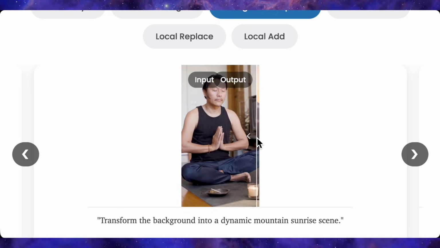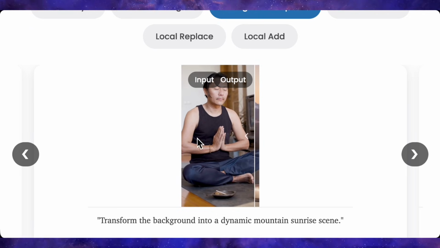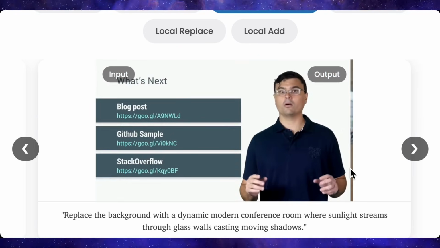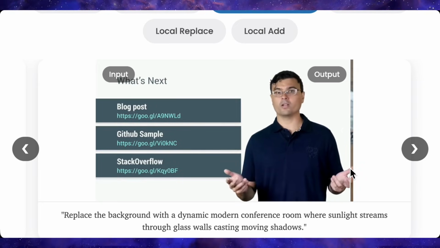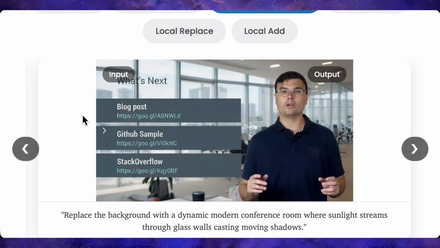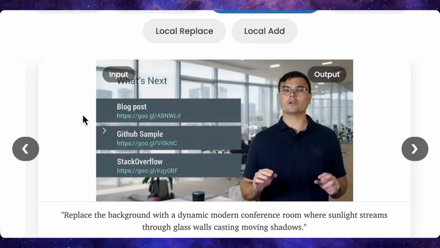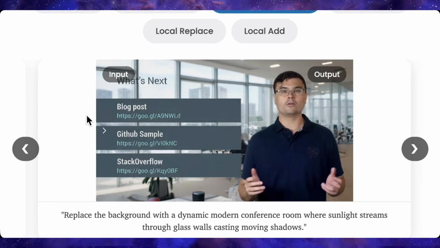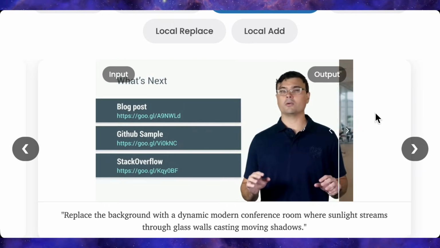A man doing yoga inside a room gets a mountain sunrise behind him. A person talking against a white background, probably a corporate content scenario, gets replaced with a fully rendered conference room where sunlight's streaming through glass walls and casting actual moving shadows. That's zero-shot background replacement for business video content, and it's working.